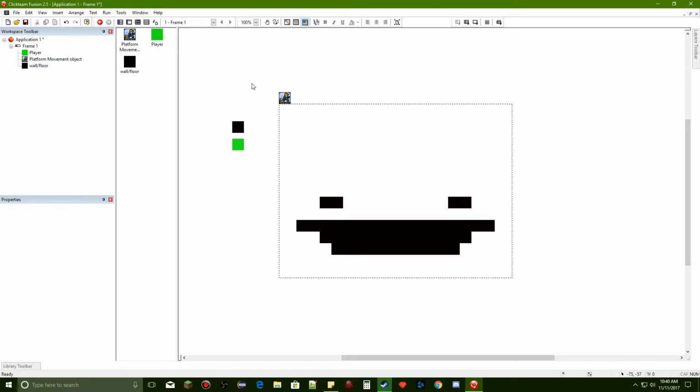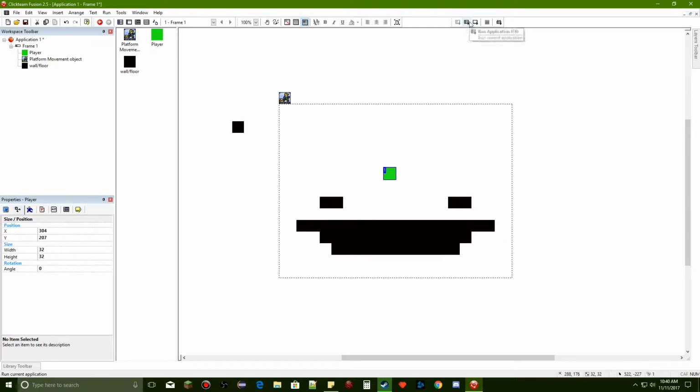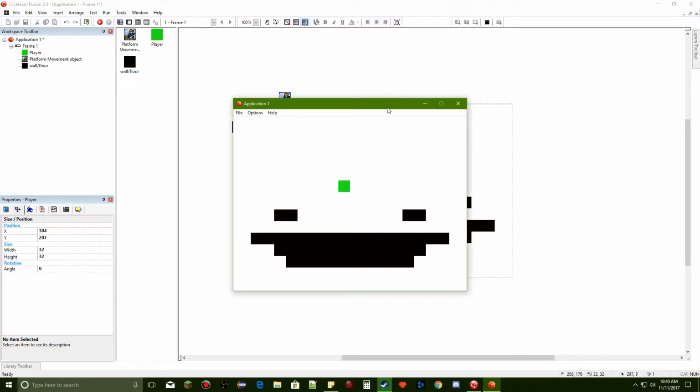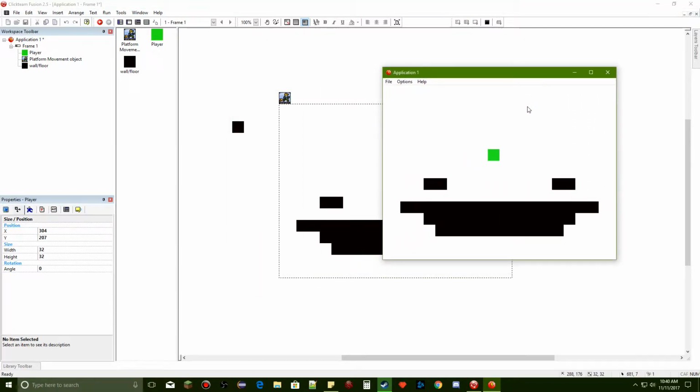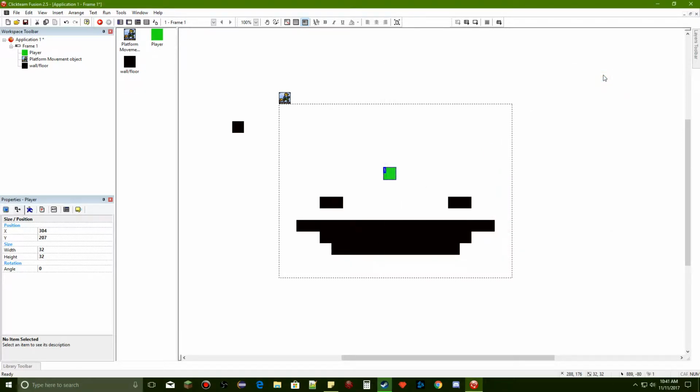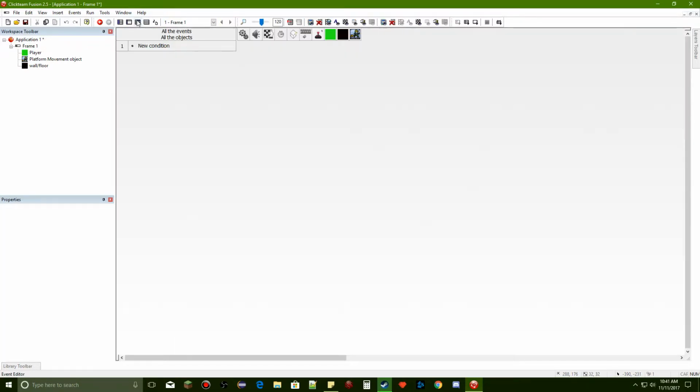Okay, now we have our stage to test all of our platform movement. I'm going to go on and put the player at the middle of the stage. And I'm going to go on and run the application. And you can see though, our player's not falling, he ain't moving, he's just stuck there. That's because now we gotta program all the movement in. And to do that, we're gonna go to the event editor. So we're gonna come over here to the event editor.